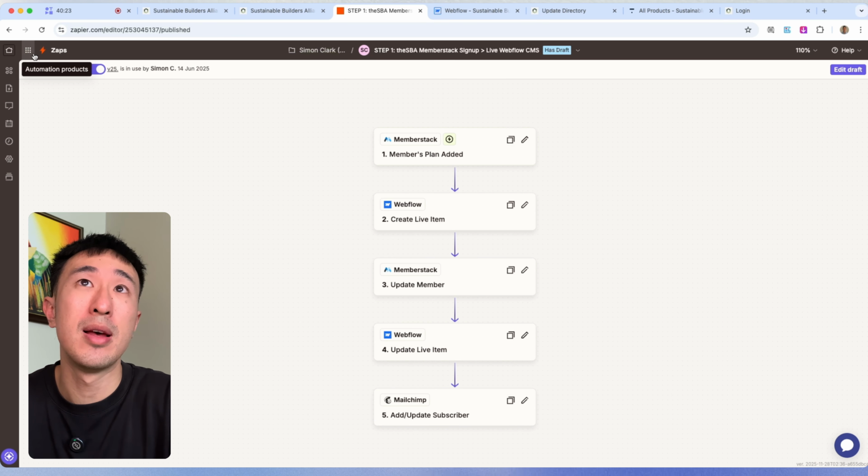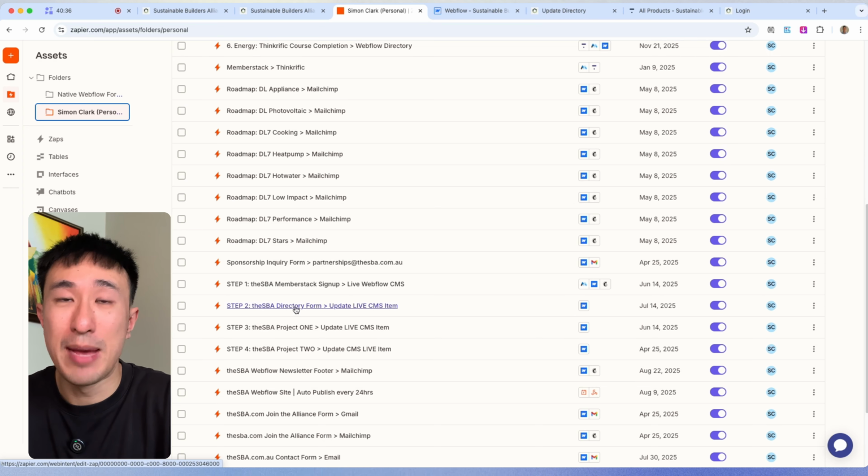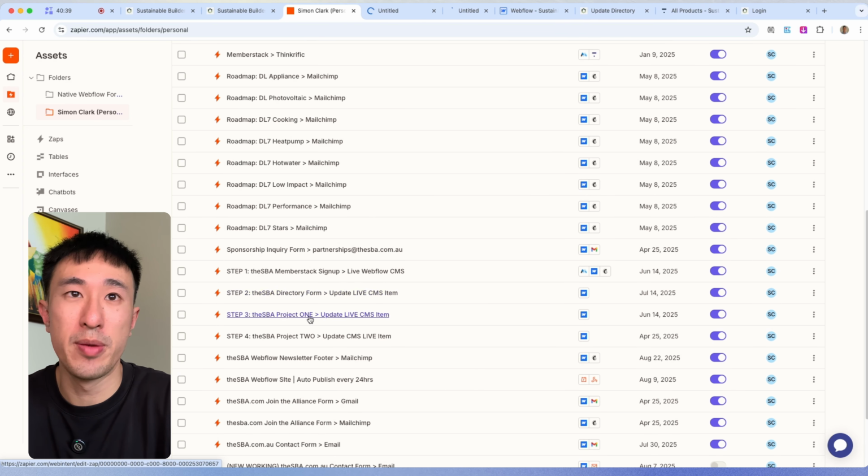So that's step 1. Let's go back to step 2. I clearly labeled these Zaps, which is fantastic. I'll just quickly open them in a new tab.